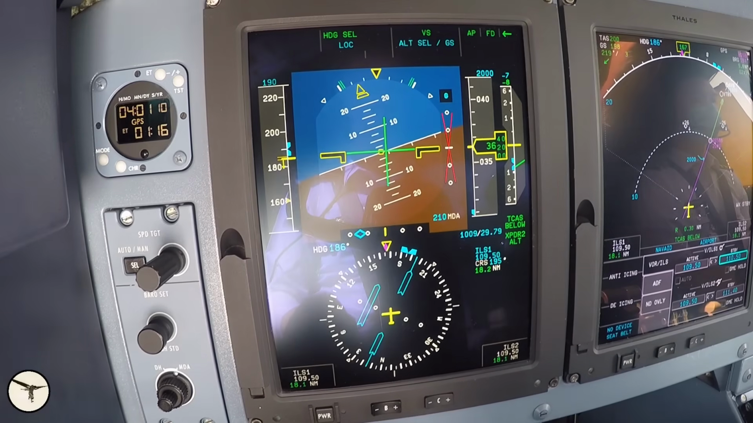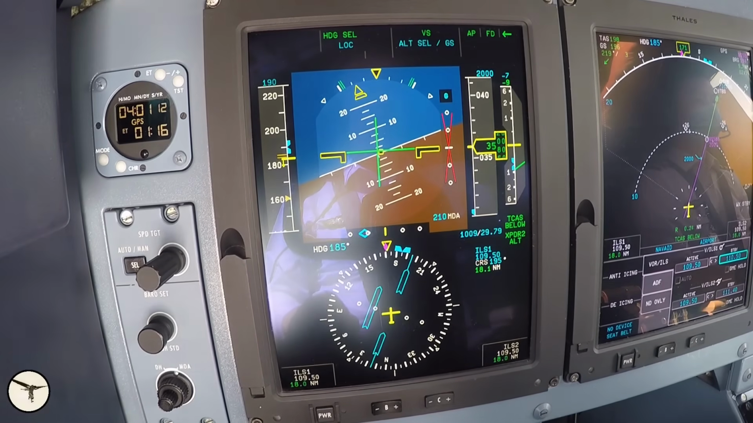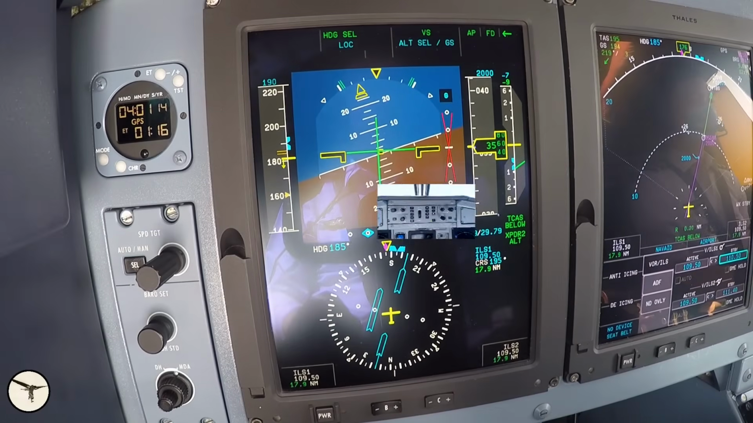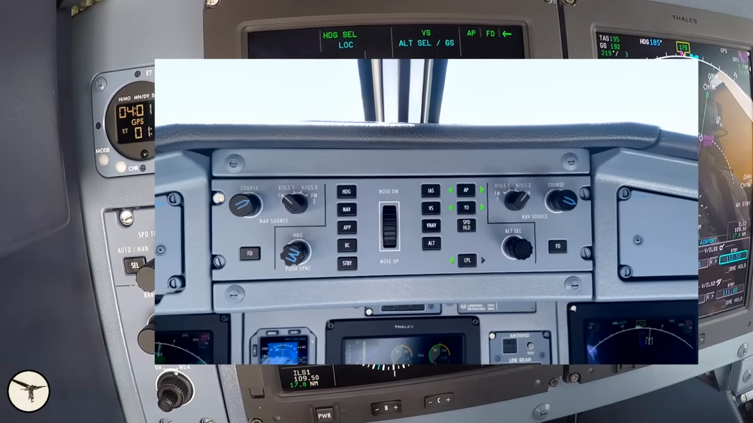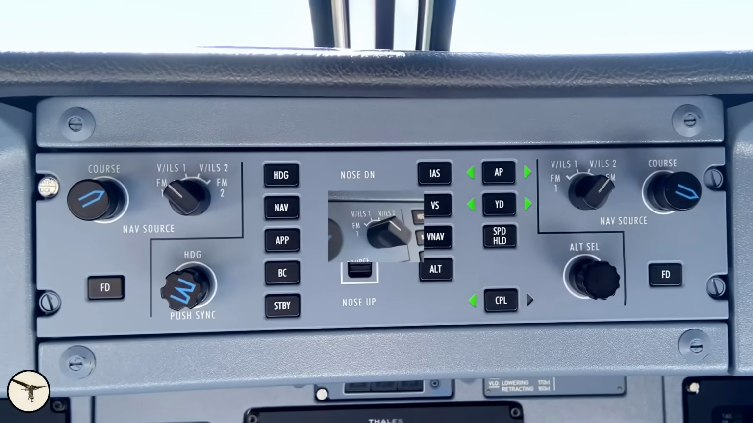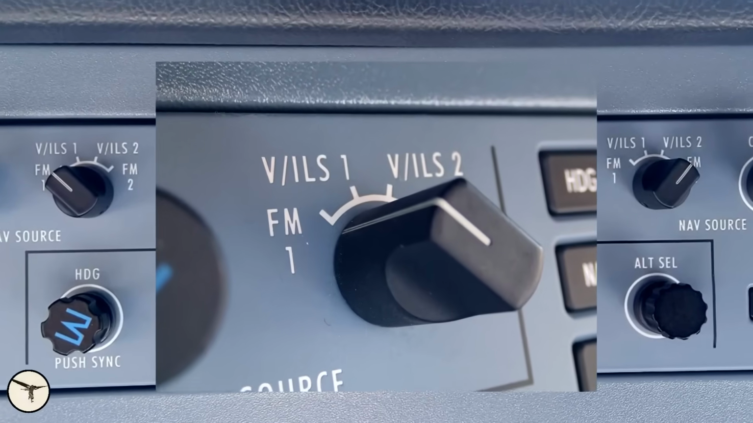This video provides an overview of the autoflight system in ATR aircraft equipped with glass cockpit. While many functions are similar to those found in legacy aircraft with AFCS cockpit, there are some key differences.